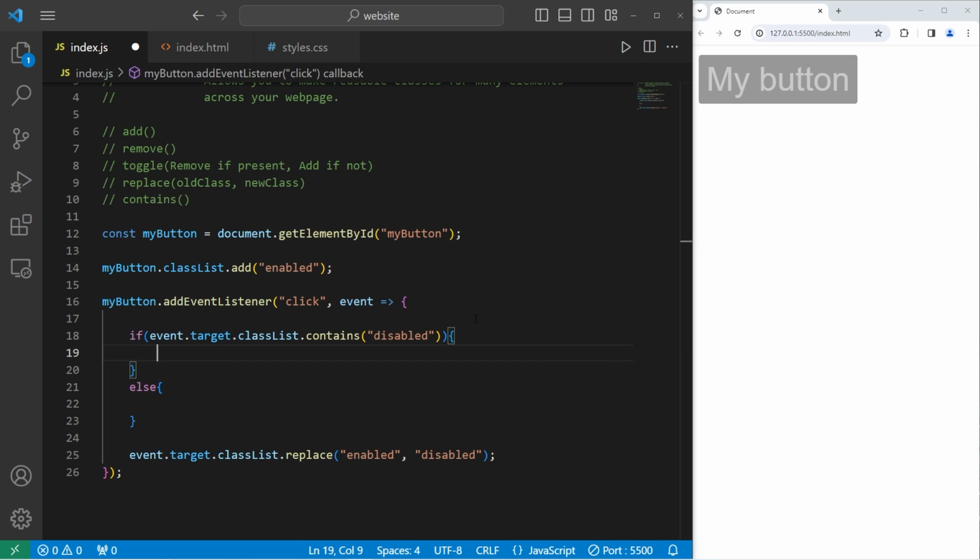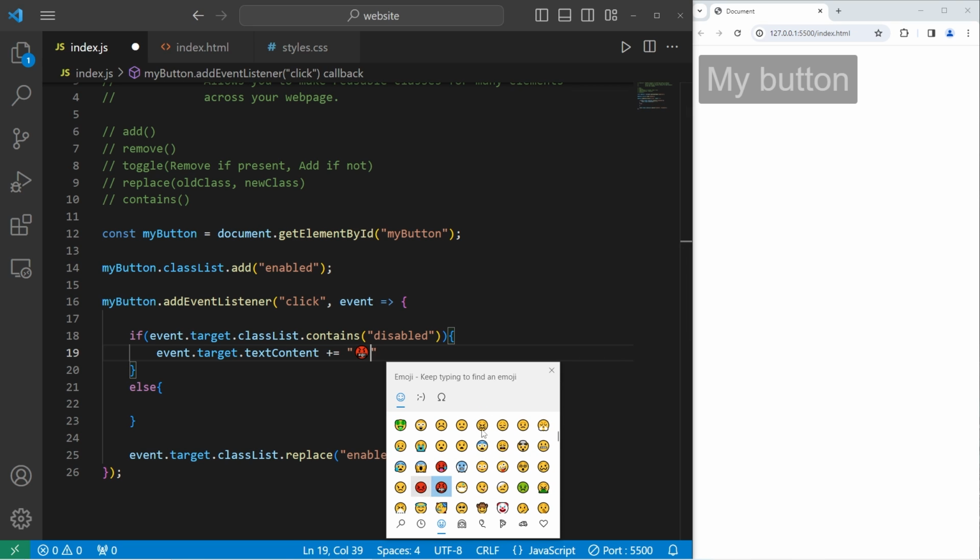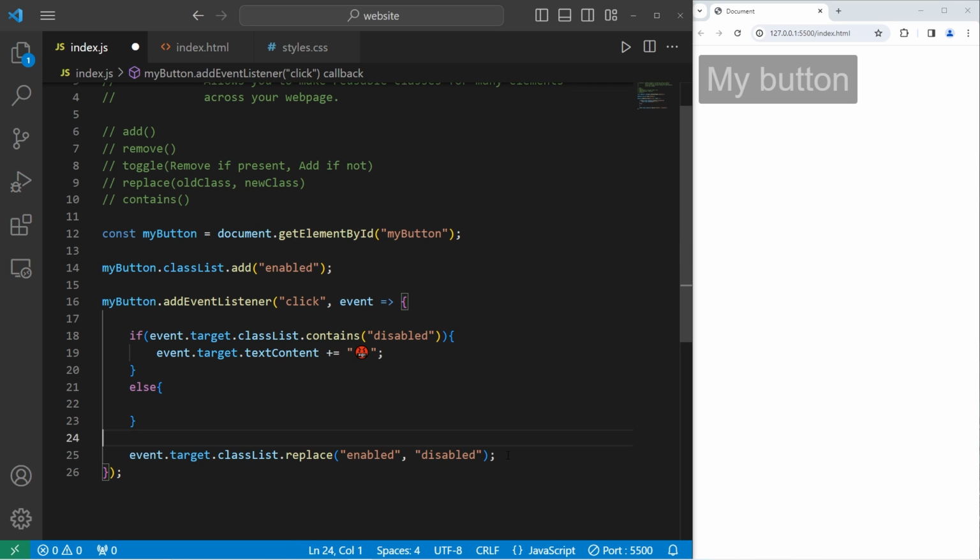Let's change the text content. Take our event's target, access the text content. I'll append an emoji. What's a good one? That one. Else, replace enabled with disabled.